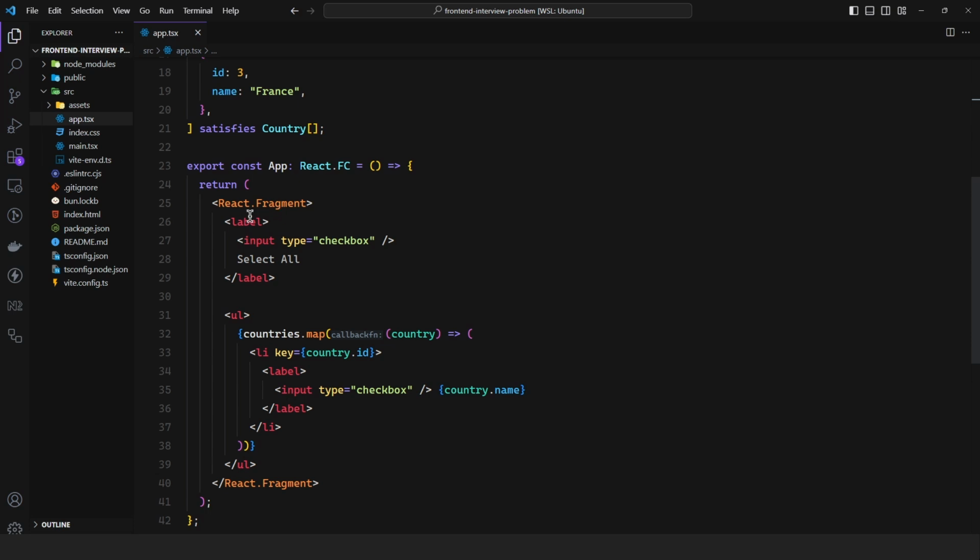We render a fragment with a label and an input of type checkbox. So this one is for the select all. And then we have a list of all of the countries. We map over each country. We set the key to be the ID of each country. And then we have a nested label with an input of type checkbox and the name of the country.